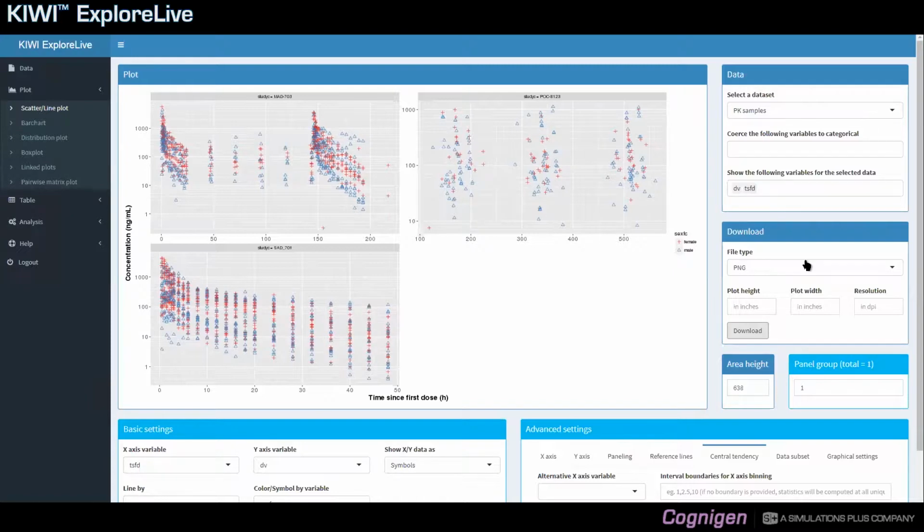You can select among 3 types of image formats: PDF, PNG, or JPEG. The default is PNG. You can click directly on the download button, and ExploreLive will assign an automatic height, width, and resolution. But you can also define each of those in the 3 text fields here. The dimensions of the plots need to be provided in inches.